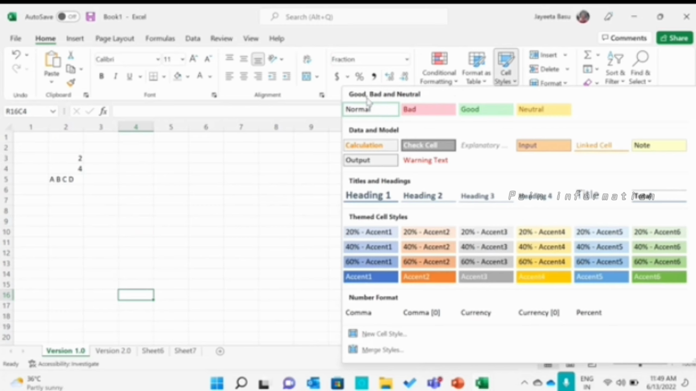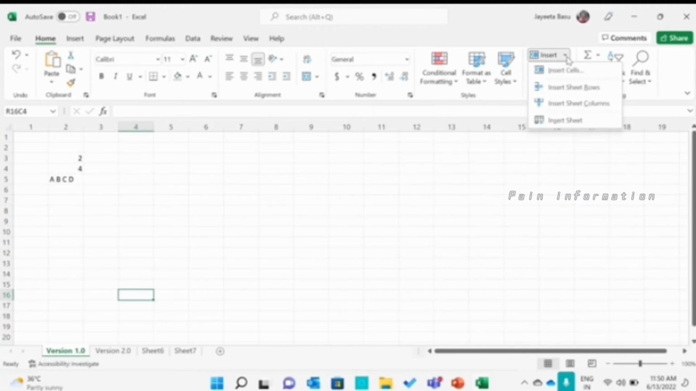You can also use different cell styles that are there, different data model, title, and headings, themed cell styles which are also available. So you can use any of these as well. Check on the number format, and also you can work on the new cell style and merge styles as well. This is all you can do as per your requirement. Whatever your requirement is, however you want to do it, you can customize it and format it in that way. Next is inserting cells, sheet rows, columns, etc.